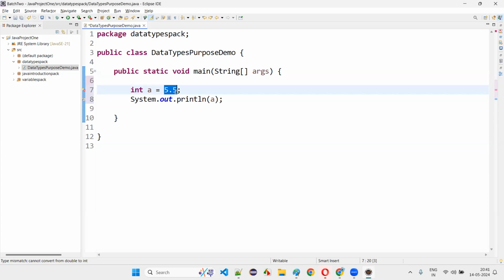For now, I can say decimal value into a variable, because I cannot store this 5.5 into the variable A, because A is declared with which data type? Int data type. So only integer values should be stored into the variable. You cannot store decimal values into the variable which is declared with int data type. Only integer literals or integer data can be stored into the variables.